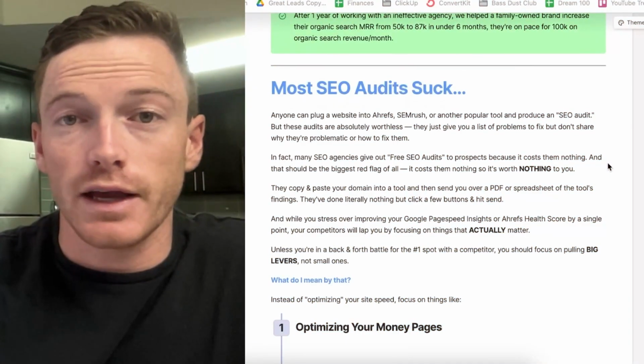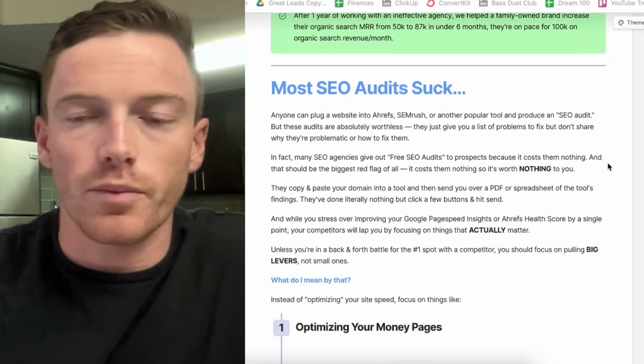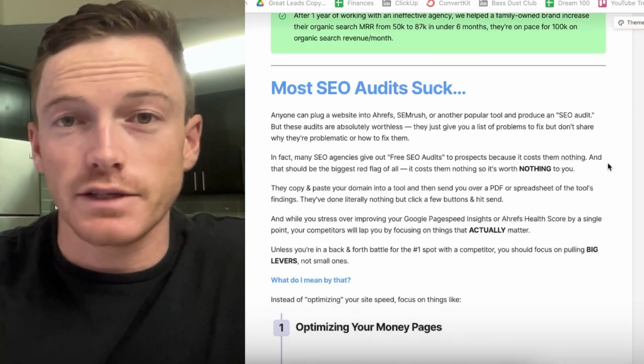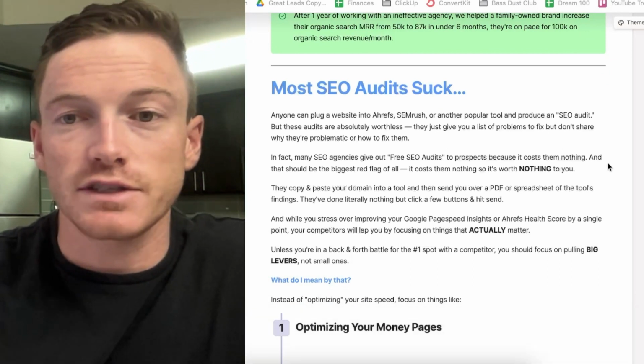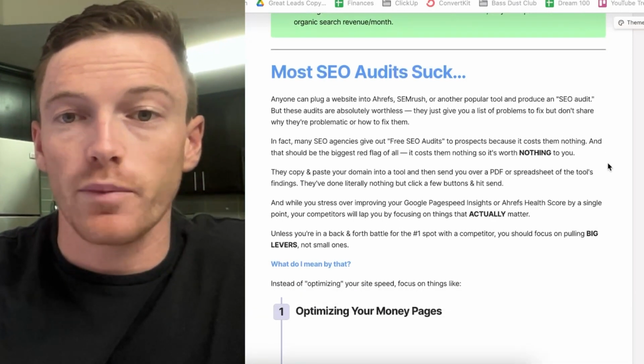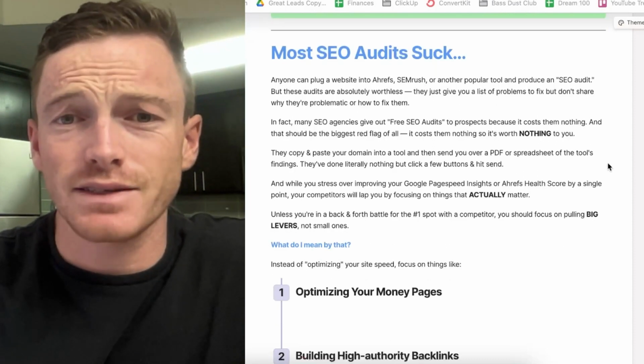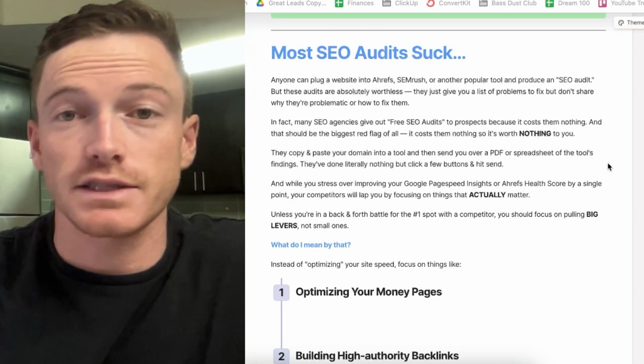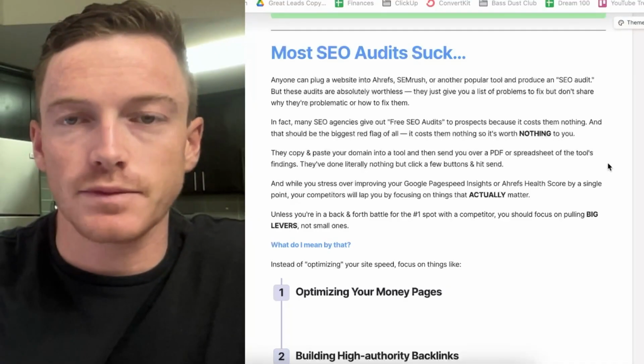Anyone can plug a website into Ahrefs, SEMrush, or another popular tool and produce a quote-unquote SEO audit. But these audits are absolutely worthless. They just give you a list of problems to fix, but don't share why they're problematic or how to fix them. In fact, many SEO agencies give out free SEO audits to prospects because it costs them nothing. And that should be the biggest red flag of all. It costs them nothing, so it's worth absolutely nothing to you.